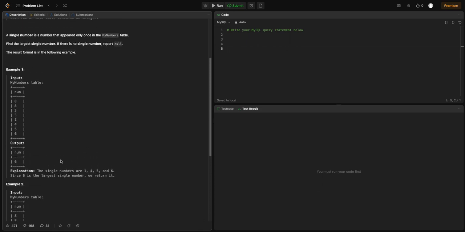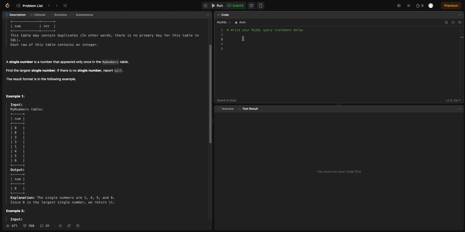So this is a fairly straightforward question, and let's get writing the query straight. So I'm going to say select star from the table MyNumbers. And since we need to find the numbers that appear only once, the first thing I'm going to write is group by the column num having a count of 1. So this is going to filter out all records which appear only once. So that's 1, 4, 5, and 6.